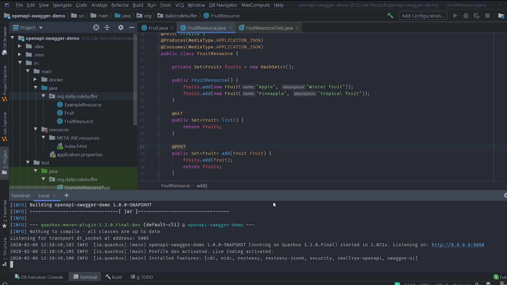Now if you want to add custom API information, then what you can do is create a custom class which will extend the Application class of JAX-RS. In that we can add the annotations to define our API information. So let's do that.